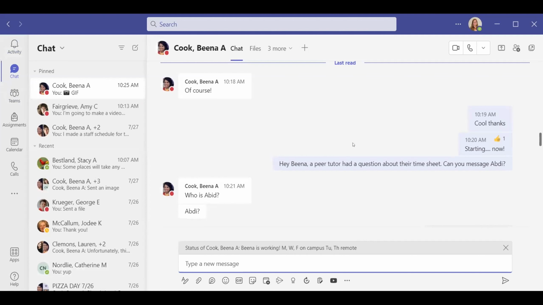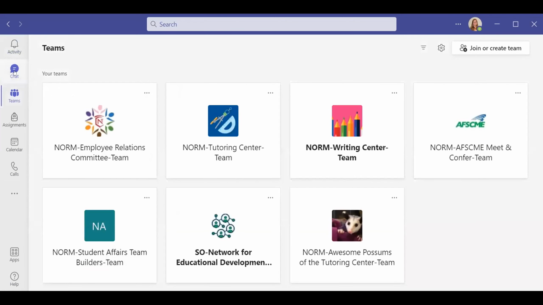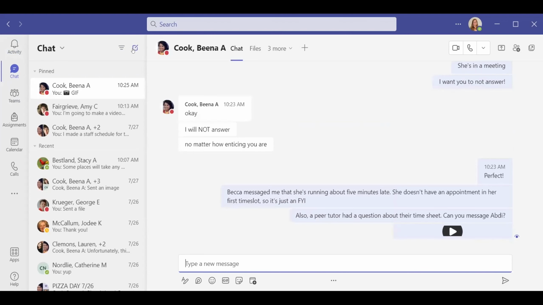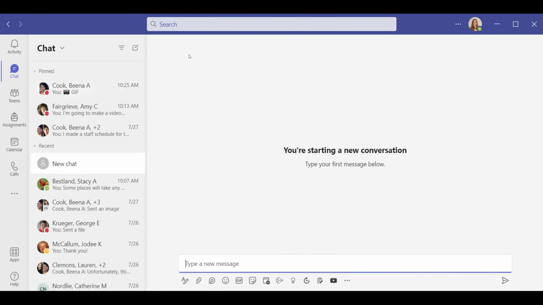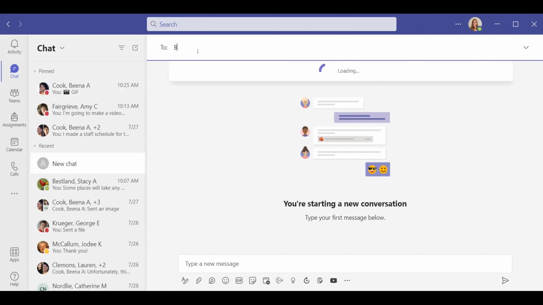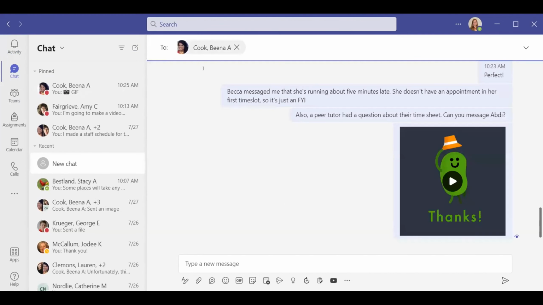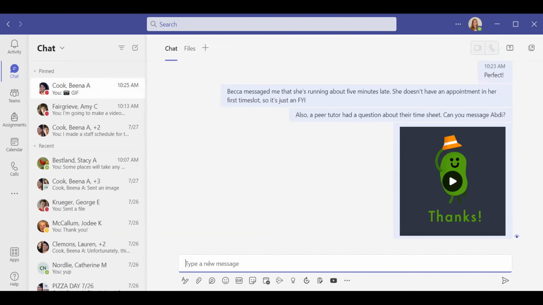So to begin, I'm going to take you through the navigation that's along the left-hand side. The most important things that you're going to use most often as a peer tutor are going to be the chat and then the Teams function as well. So under the chat function, if you want to create a new chat, you're going to click this little plus, and then you're going to type the name of the person that it's going to. For example, if you're working in the tutoring center, you're probably going to be messaging Bina Cook. I already talked to Bina, so you can see the chat right there. You would just type a new message.